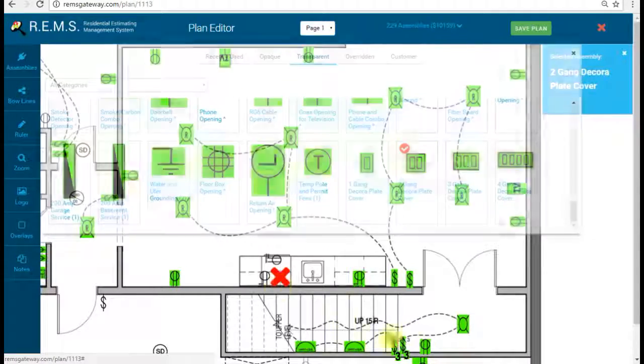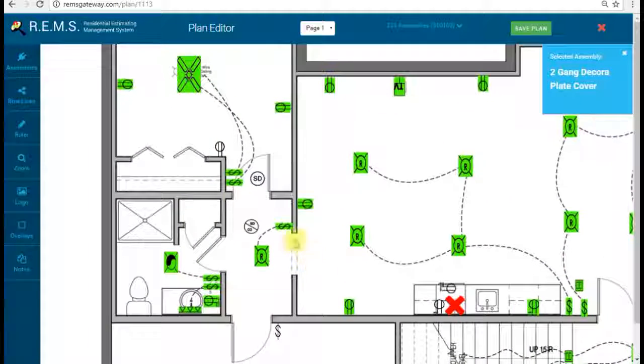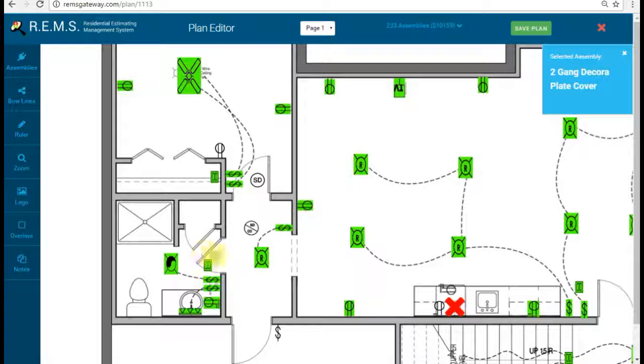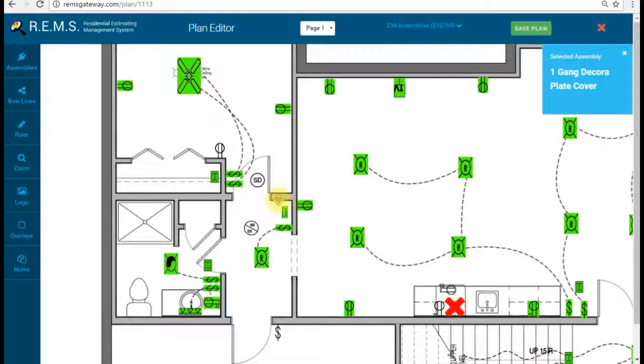Same thing, we're going to put our plate covers on for a correction. And you don't have to get real exact with these, just because anything that's in transparent mode does not show up in the plan. You're just correcting yourself.